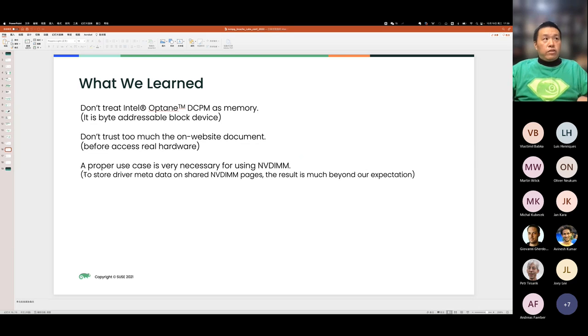Another one is don't trust the on-website documents too much, because they can change, be modified, or be deleted. For example, sometimes when I wanted to share my opinion with someone about the performance of the NVDIMM devices, I found that the page was deleted from the Intel website. So before you access the real hardware, don't trust the material.